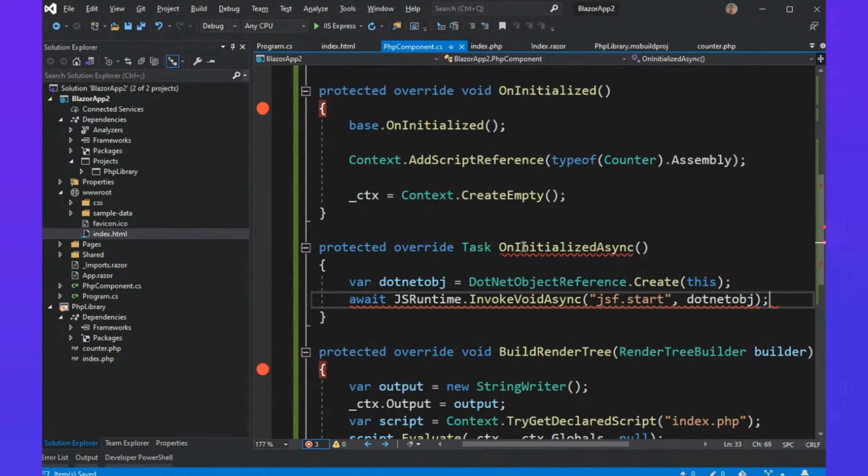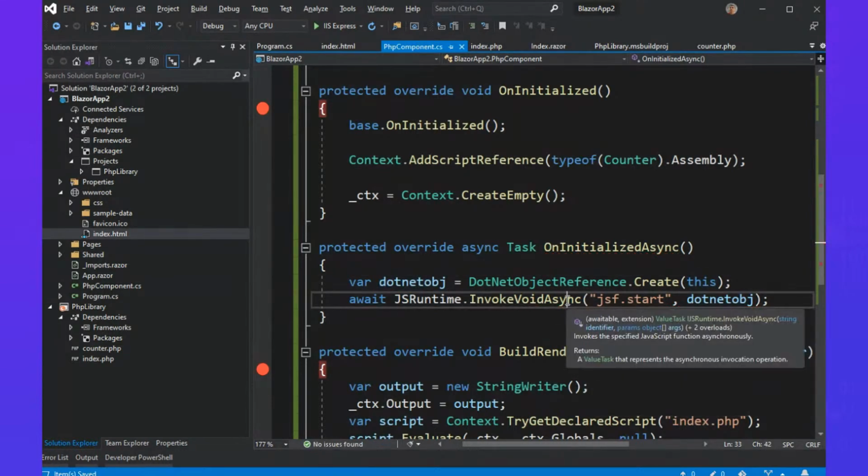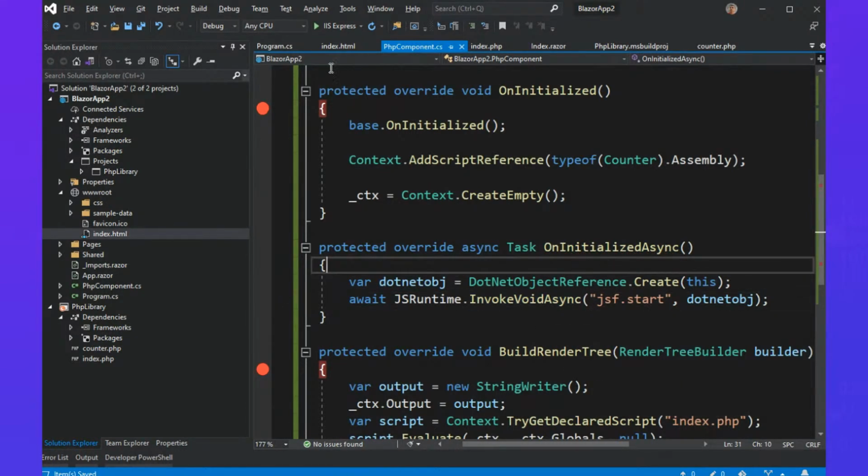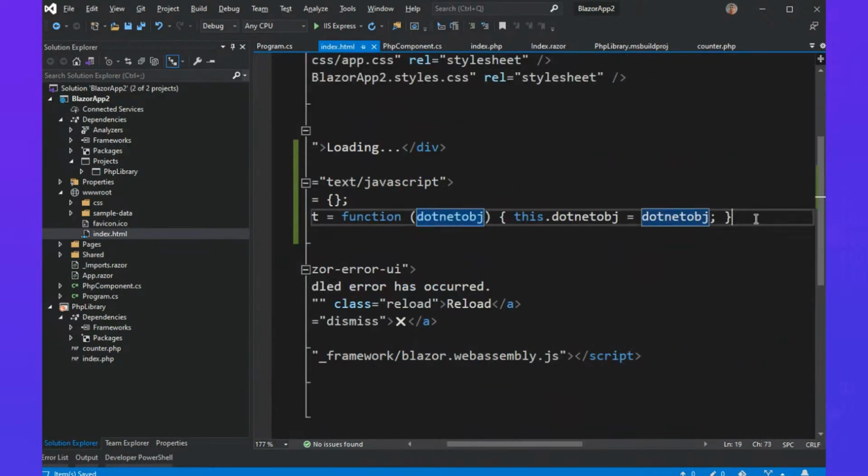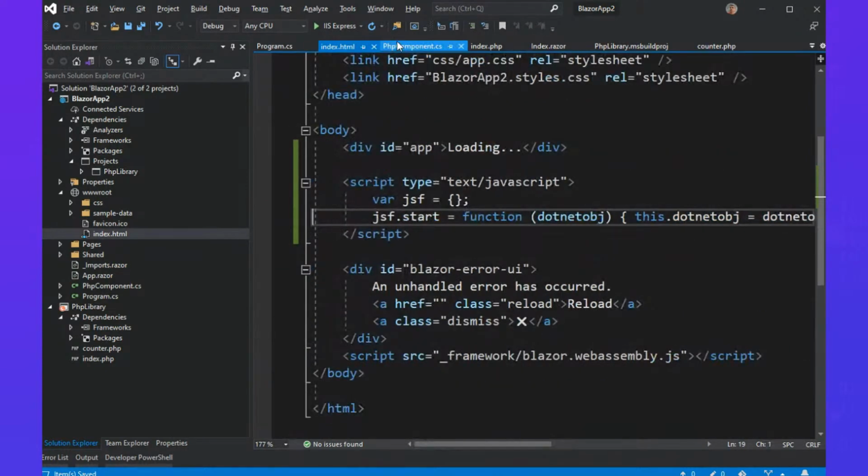Okay. And in here I called it start .NET. So this will allow me to pass a reference to this to the JavaScript. So it will just work. You don't have to test it.